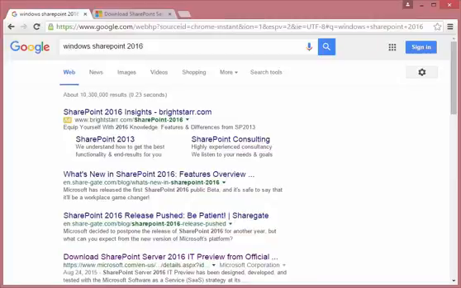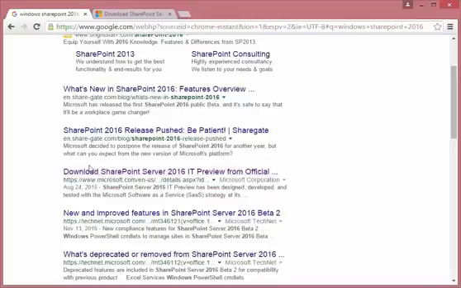So let's get started. First things first, go to your favorite browser and type in Windows SharePoint 2016 in the search bar. You're going to scroll down, and it's probably going to look something like this. It's a Microsoft link. You're going to go to that link, which I've already done.